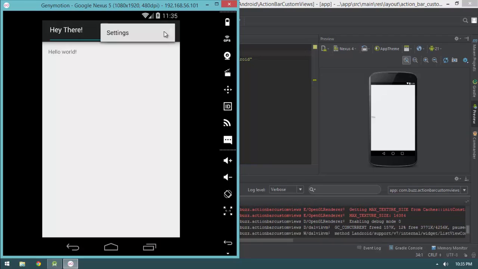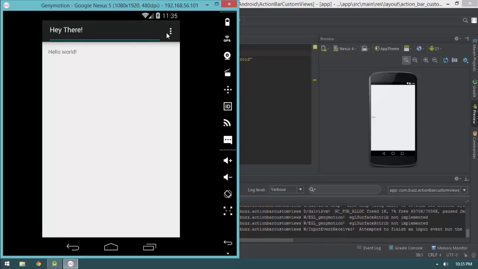Not only that, you'll notice that my settings button is still there. Basically, this custom view replaced my title. All right, so that's pretty cool.